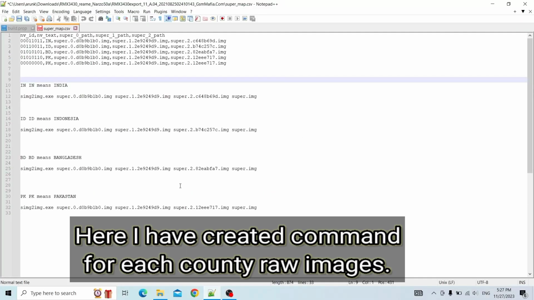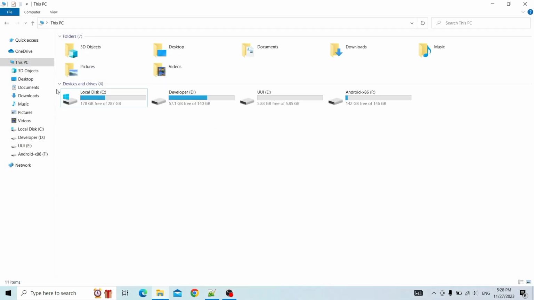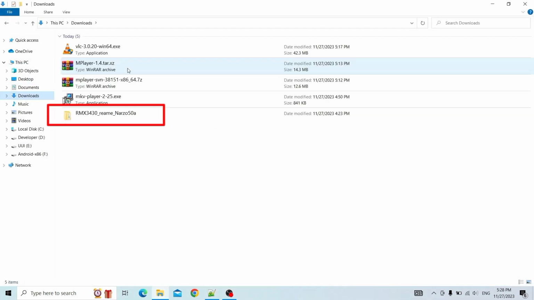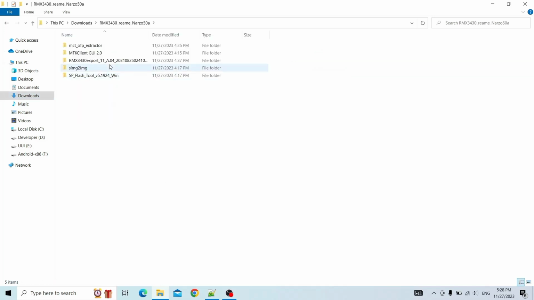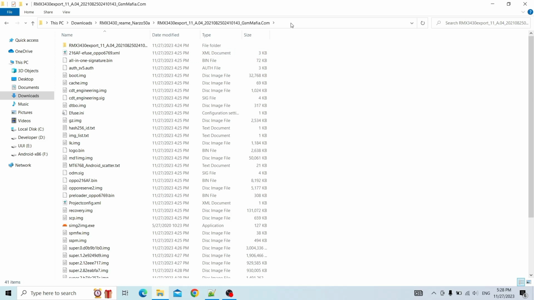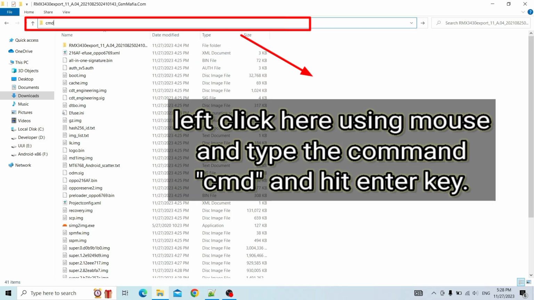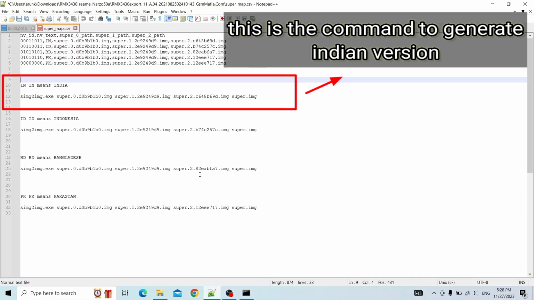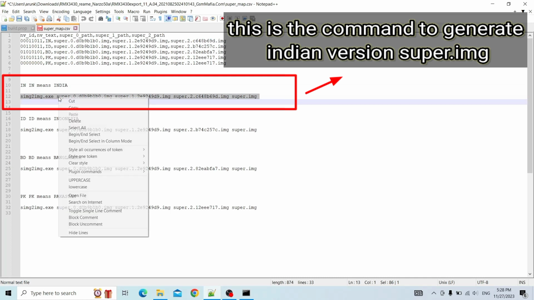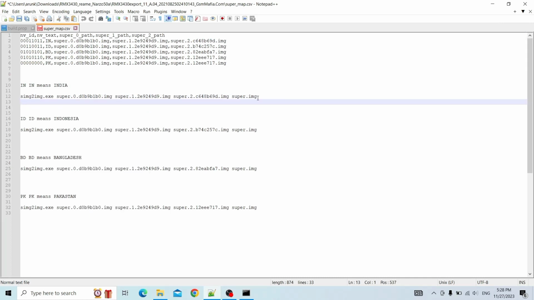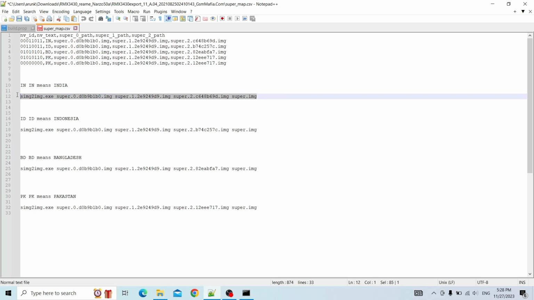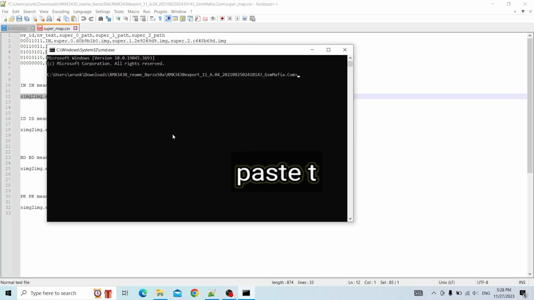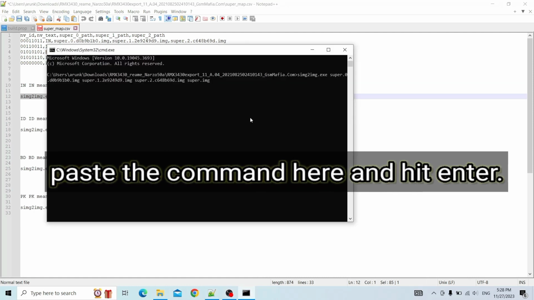Here is how it looks. Now let's begin to generate super.img from the super map table. Here I am heading over to the firmware extracted folder. Here I have entered the cmd command so that the command prompt opens in the same directory. Now I am generating the Indian version super.img by copying that command and pasting it in the command prompt and hitting enter.